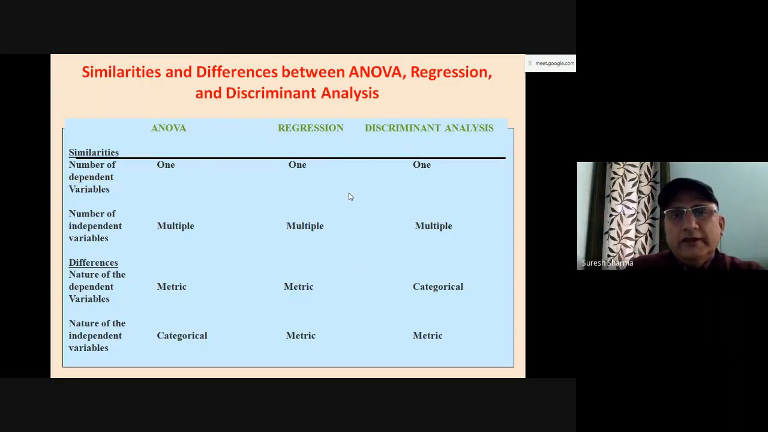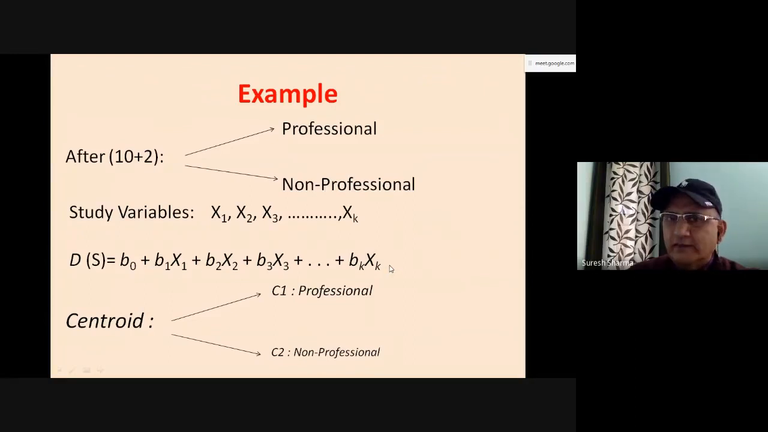Okay. Now there are certain similarities between analysis of variance, which you have learned, regression, simple or multiple regression, and discriminant analysis. So here I have written ANOVA, one-way ANOVA, two-way ANOVA. Here it is regression, and here is discriminant analysis. So there are certain similarities and dissimilarities. What are the similarities, first of all, in all the three? The number of dependent variables in ANOVA is 1, in regression it is 1, in discriminant analysis again 1. Number of independent variables in ANOVA could be multiple, in regression it could be multiple, in discriminant analysis it could be multiple. For example, in our case it is x1, x2, xk, right?